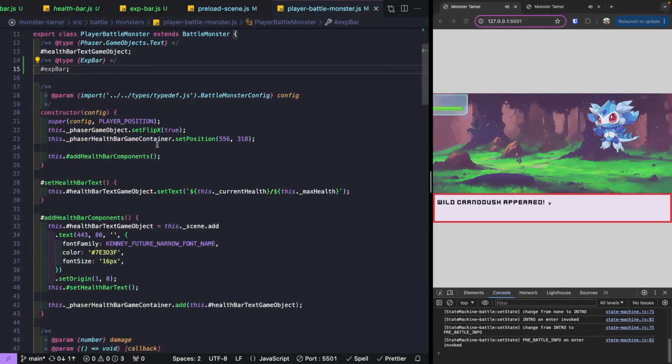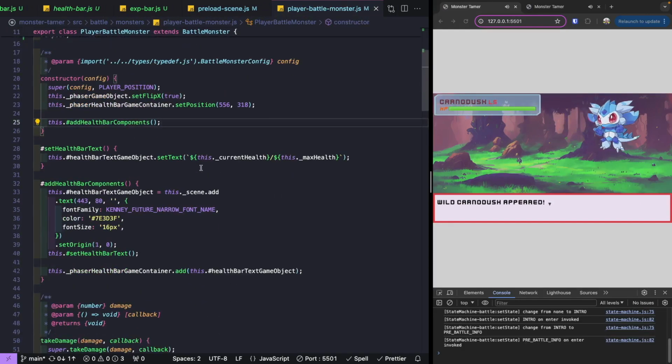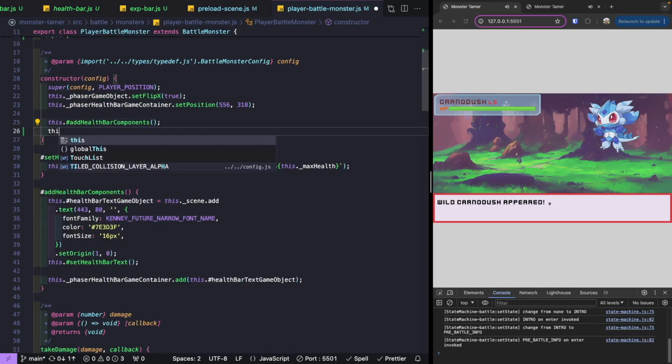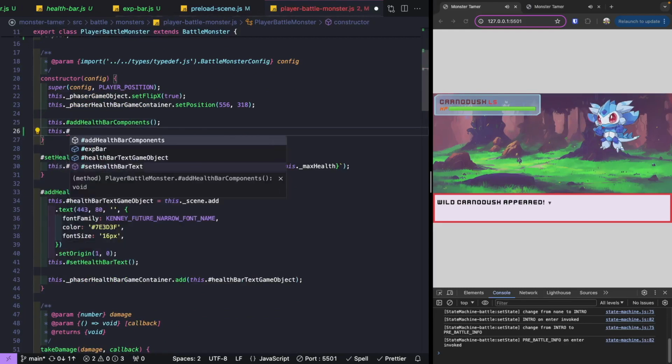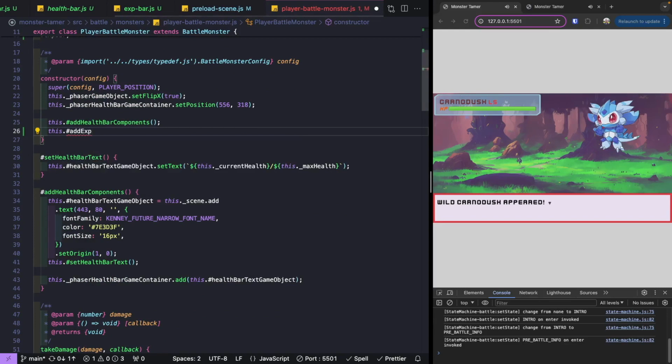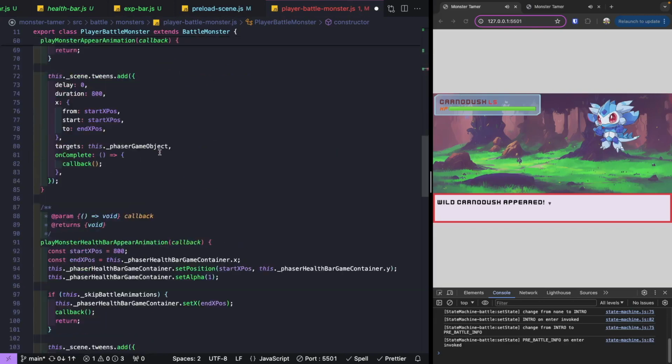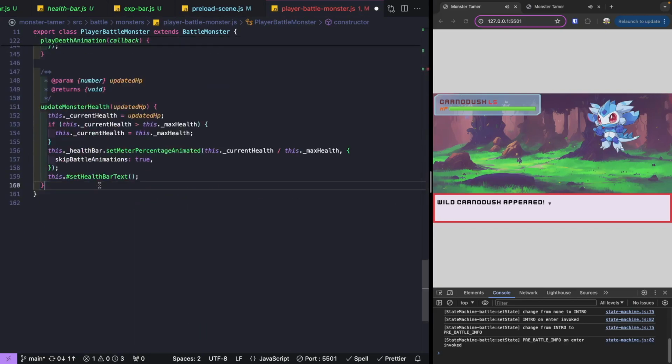Then down in our constructor, we're going to create a new method and reference it here. We'll do this, our private, add EXP bar components. Similar to what we did with our health bar components, we'll extend and add new functionality to our display. For this, let's add a brand new method. We'll come down to the bottom of our class and add in this private method.